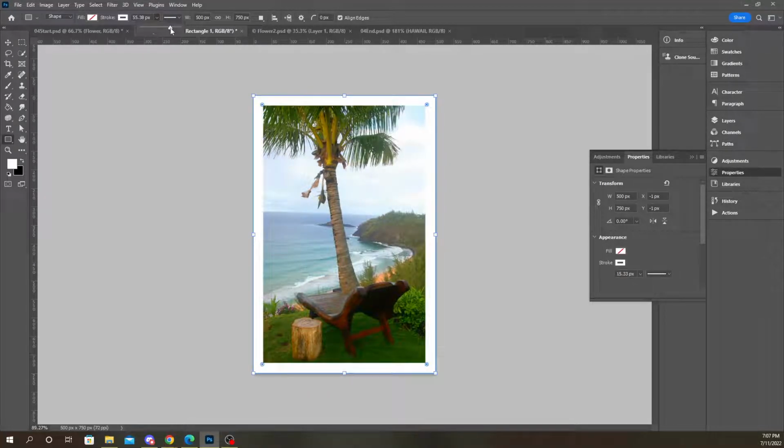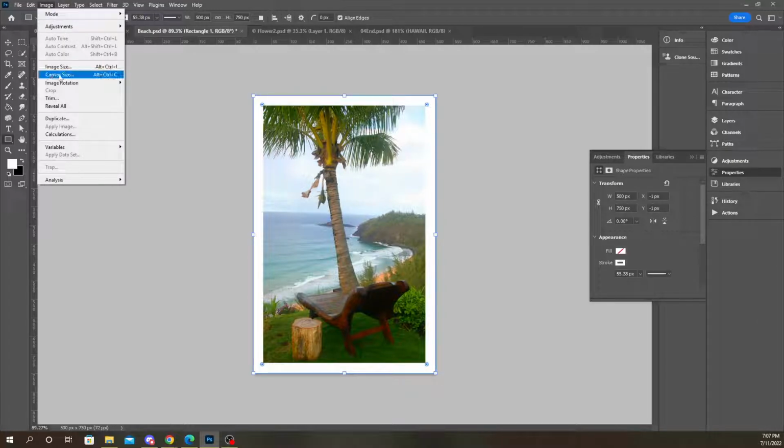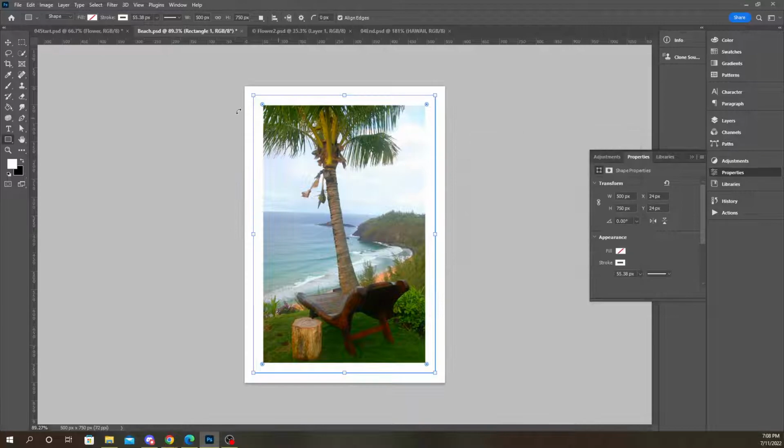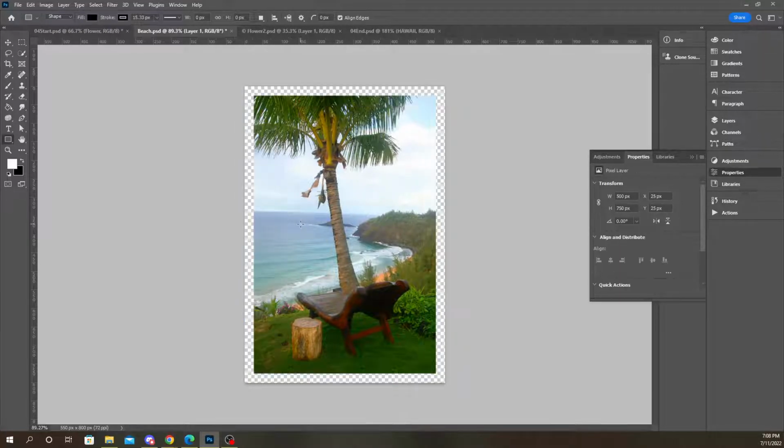So if you don't want it to cover the image, then just do the canvas size again and increase, let's say, to 550 and 800 again. But then at that point, you don't really need this anymore. You can just delete that and just fill it with white instead.